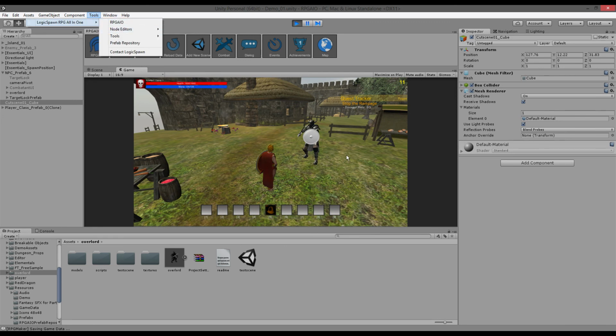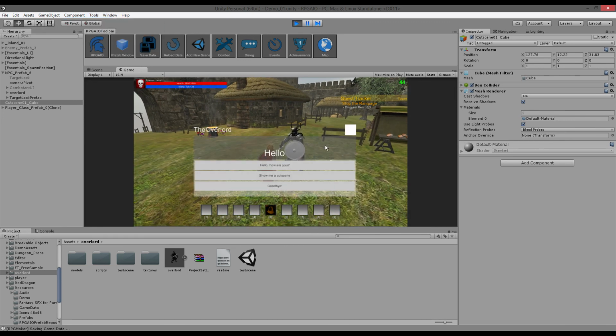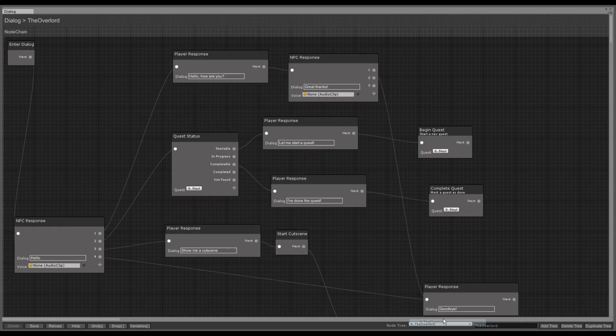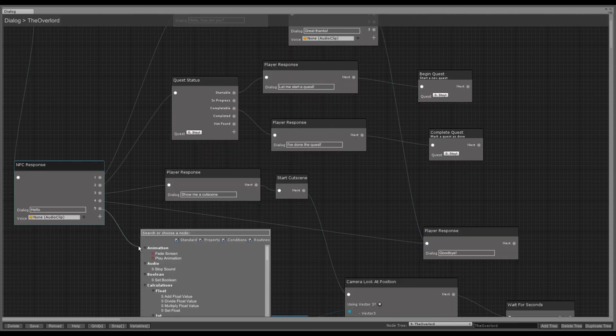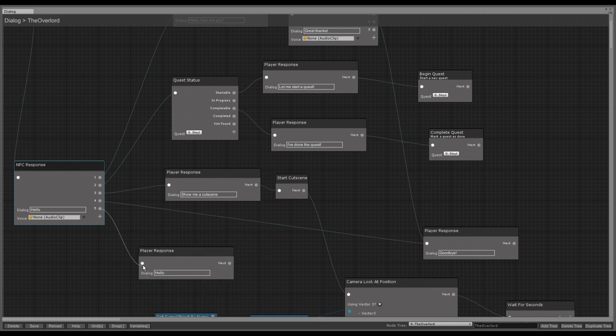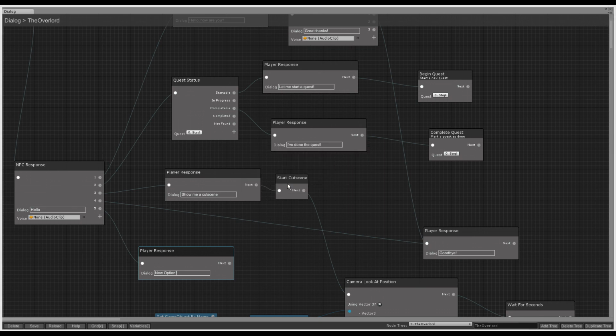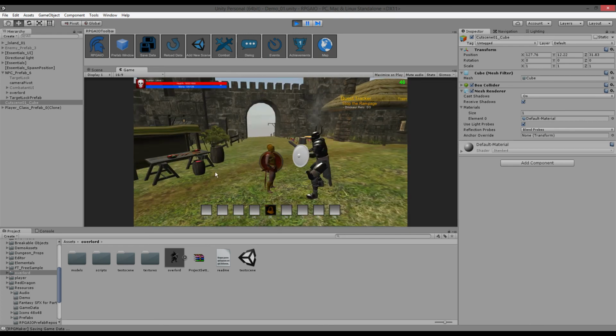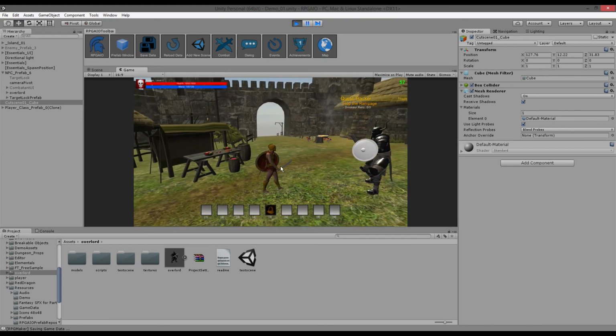So for example, if we right click this NPC, he has 3 options here. But if we go to our dialogue for the overload, you can actually add a new option at the bottom here. Should be a player response, and we'll say just new option. And if we close this and make sure we save, now if we talk to him, we have this new option here. So you can change the dialogue while the game is running, and it'll be fine.